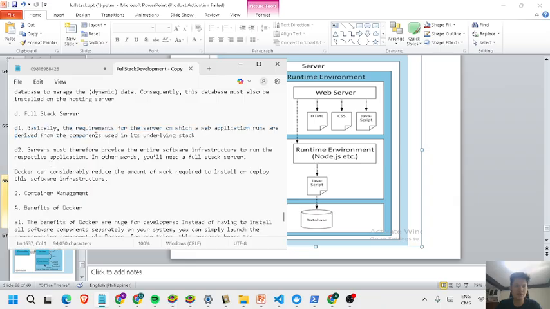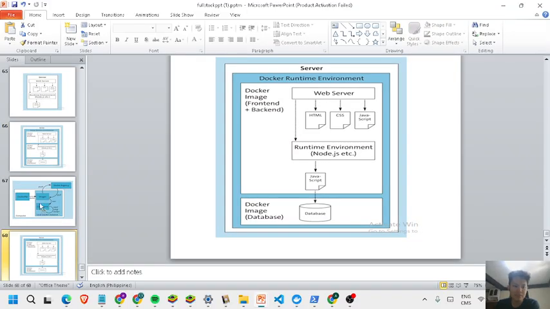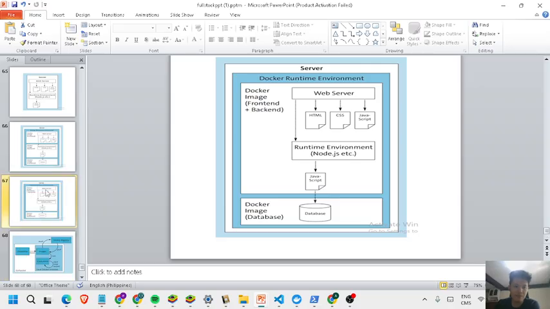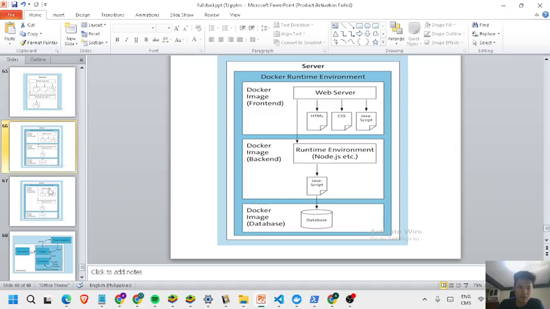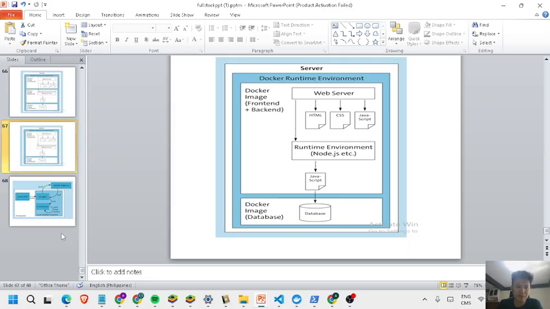Full stack server. Basically, the requirements for the server on which a web application runs are derived from the components used on its underlying stack. So what that means is that the more interactive your app is, the more complex the way you deploy.